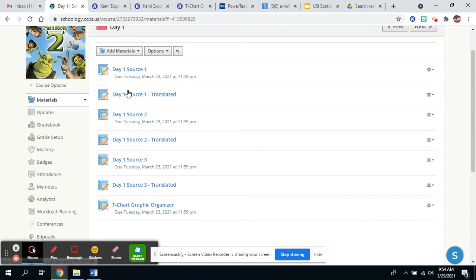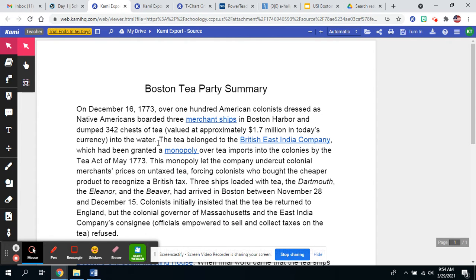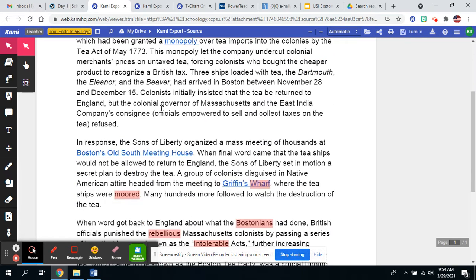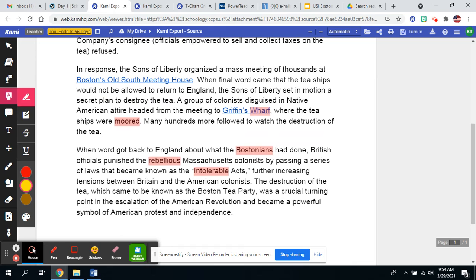So I'm going to start by taking us over to source number 1 here. This is the source I'm going to be working in for our demonstration video. However, you will be working on sources 1, 2, and 3 as you move through this, but the process for all of them is going to be exactly the same. The first thing I'm going to have you do is read through the entire thing. And in a color other than yellow, you're going to use your markup tool, your text highlighter, and highlight any of the words that you feel like you didn't know.